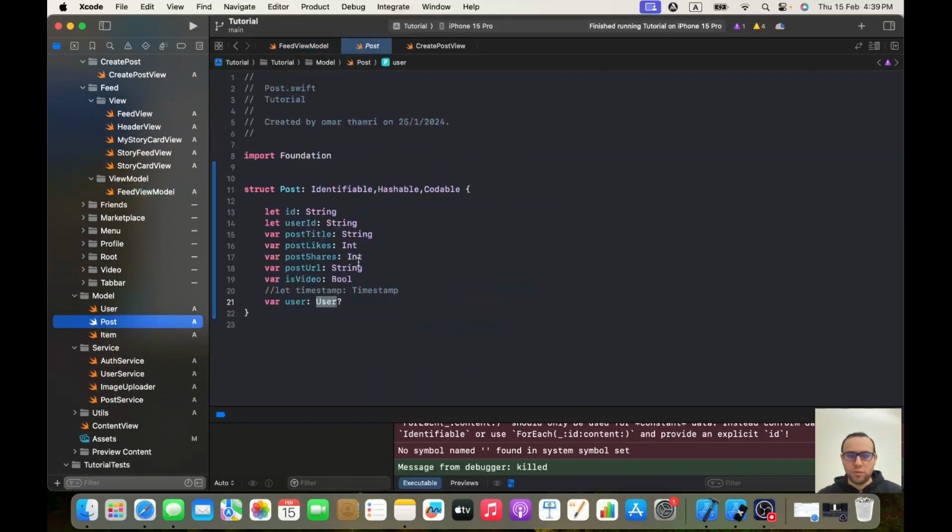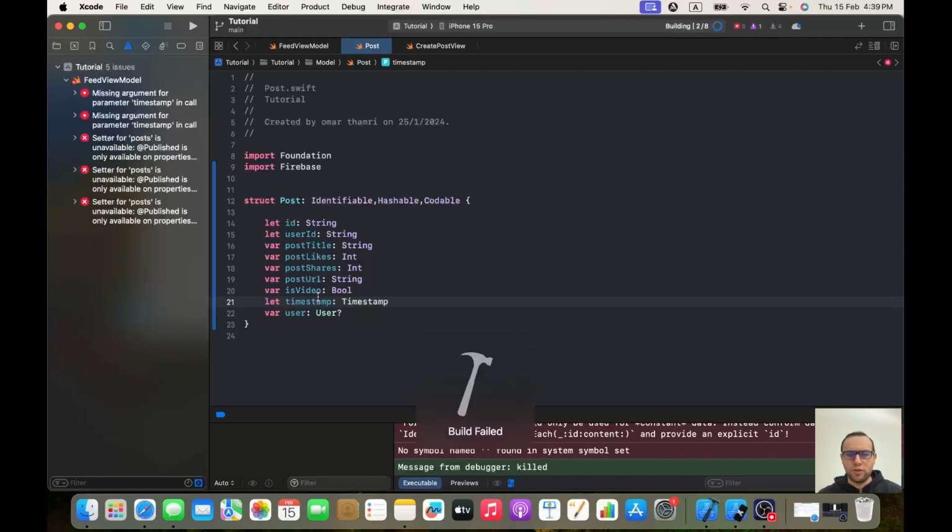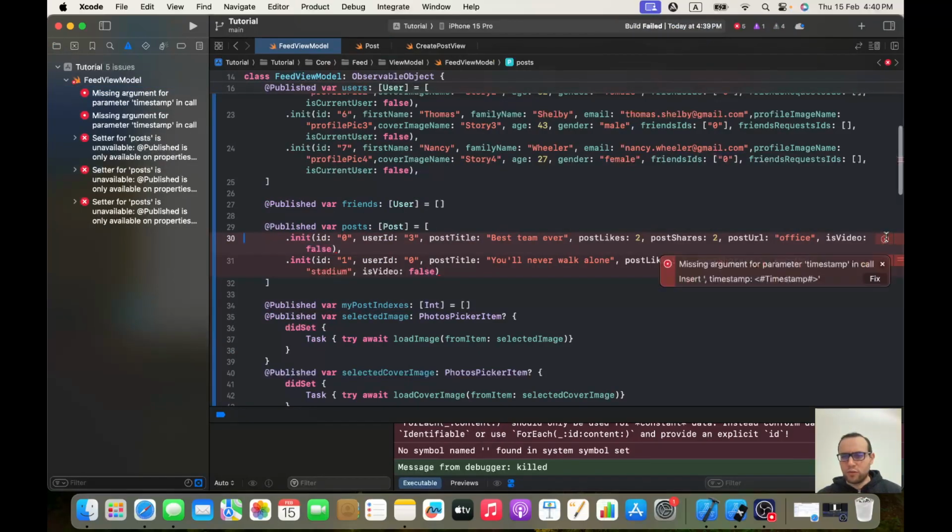Now that I'm talking, I remembered a problem also in our model, so we need to go to our model. If you remember, when we did this model, I told you to keep this commented because we didn't integrate Firebase yet, but now we got Firebase, so we will import Firebase, and we have now let timestamp of Timestamp. Timestamp is the time. It's from Firebase to know at what time our post was created. We will need it later when we fetch the posts to have them sorted. Okay, perfect. I will build. I should have a few problems because I created a few posts and they don't have timestamps.